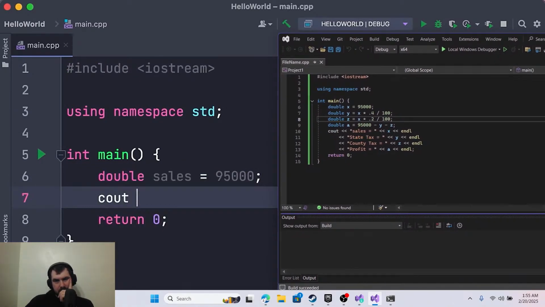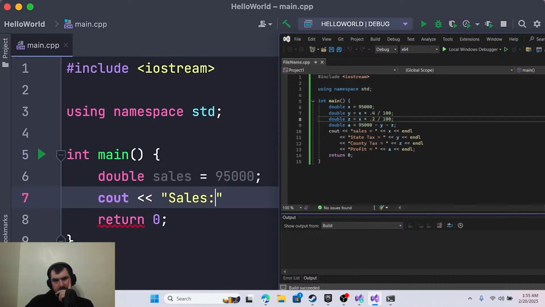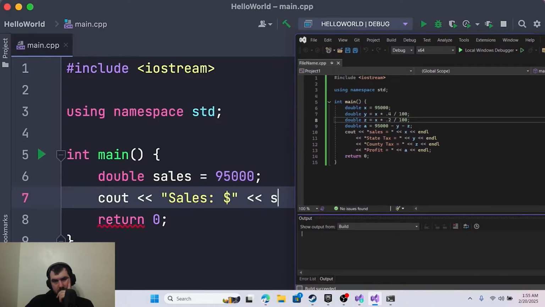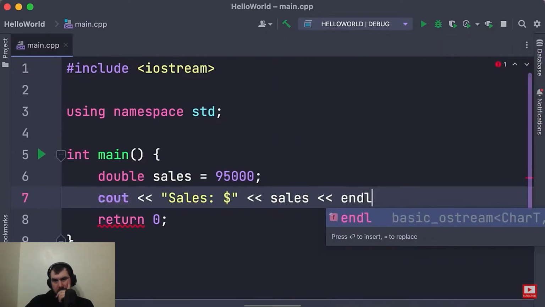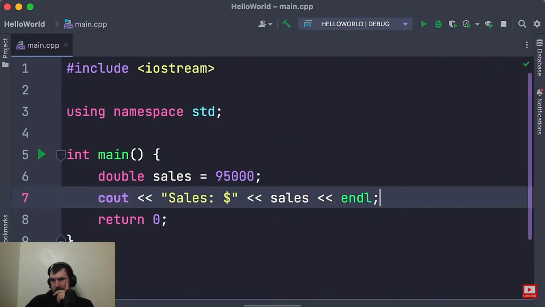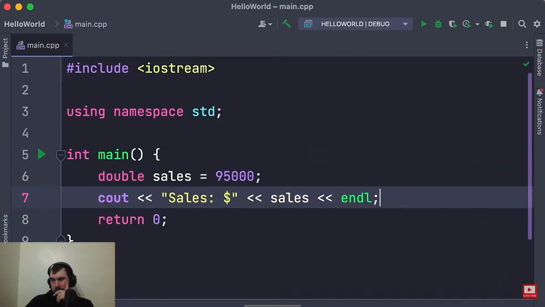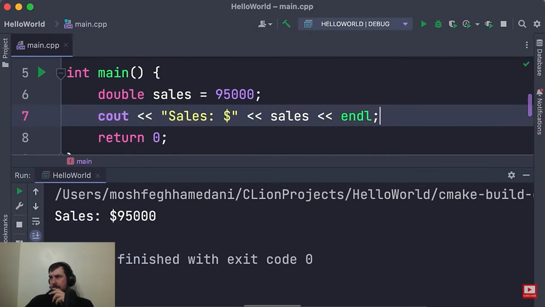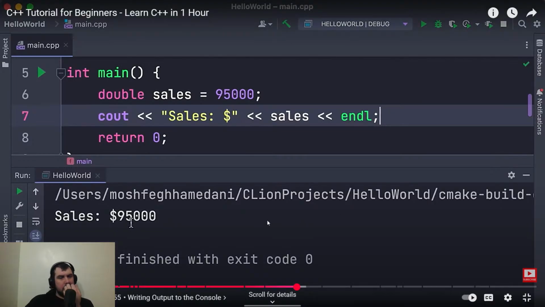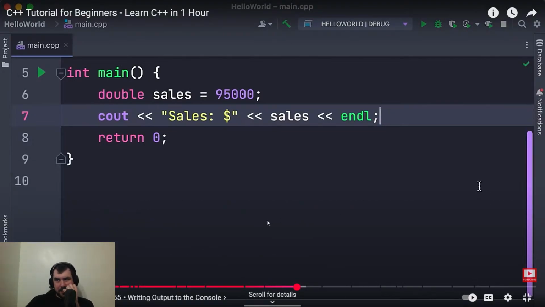Now, right after, let's print the total sales. Here we add a dollar sign. That's nicer. Then we chain the insertion operator to print sales, followed by the end of line. Now, before going any further, let's run our program and make sure everything works. So, run. Total sales is $95,000. Great. Okay, this is a little nicer looking than mine.